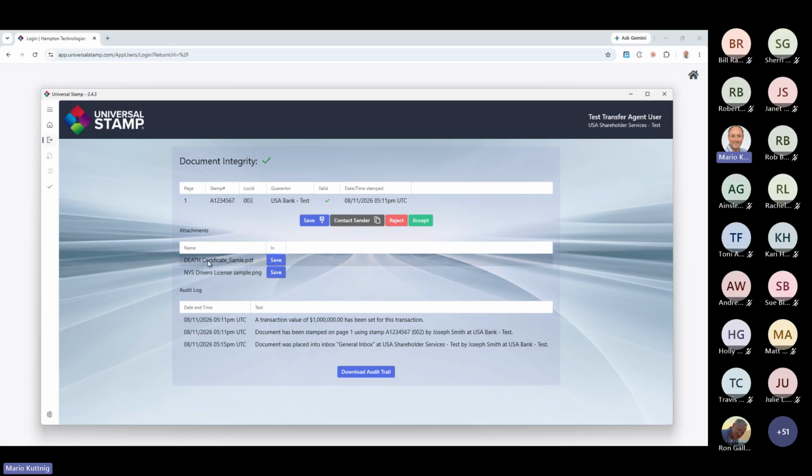We also see the attachments here. You can save them and check them out. And we have an audit trail. Remember, I said in the very beginning, we can add a transaction value, which is optional. If we do add it, the audit trail will have that line saying the transaction value has been set. Then the document was stamped on page 1, and it was placed into the general inbox.